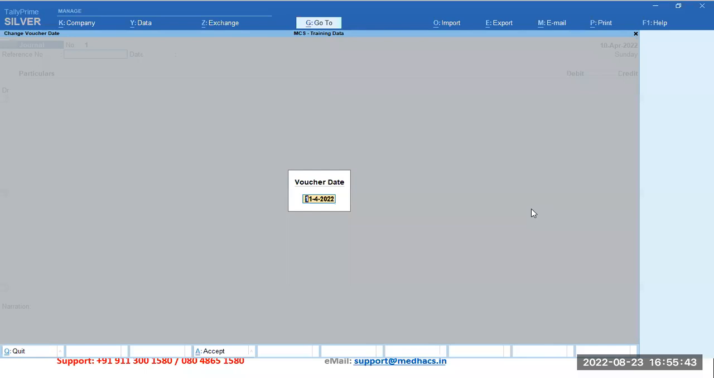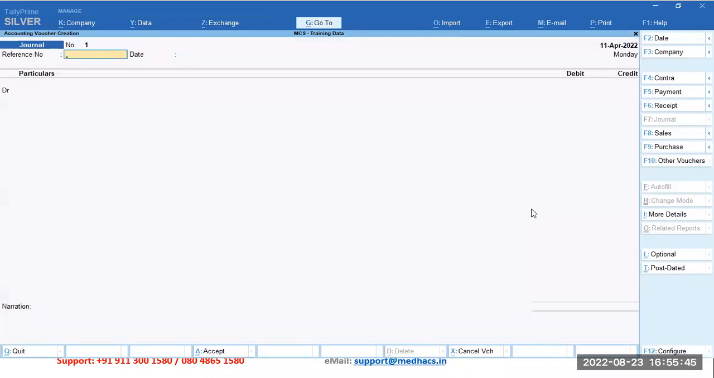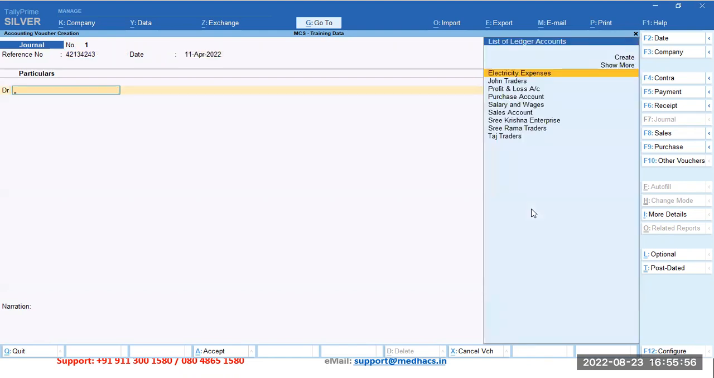So today is 11th of April. I have a physical copy of the bill, and the bill also has a number that I'll enter as the reference number over here. 11th April, debit what? Telephone expenditure. It's not available here. That ledger is not available. So what I could do is go here and create.